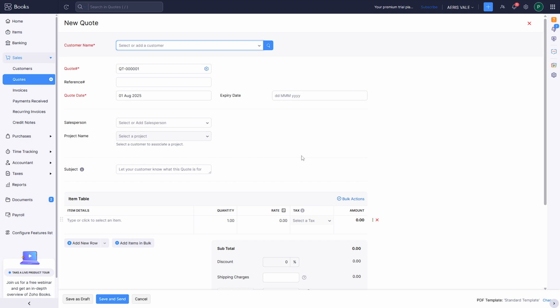When you click into this field, Zoho Books will typically provide you with a list of existing customers to choose from or the option to add a new one. Selecting the correct customer here is critical as it ties the quote to the right client in your database.